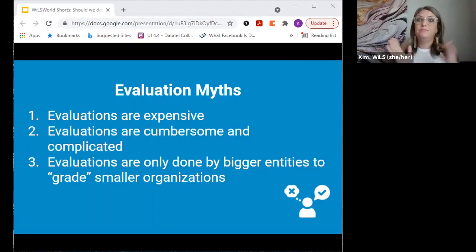You can evaluate a lot. You can evaluate your children's programming efforts on an ongoing basis. You can evaluate your summer reading programs. You can evaluate your internet connectivity project. You can evaluate your bookmobile and outreach efforts. You can evaluate new initiatives like workforce development programs, hiring a new social worker for your library.